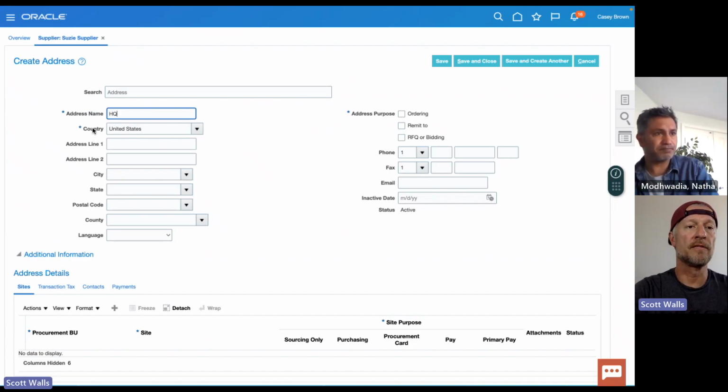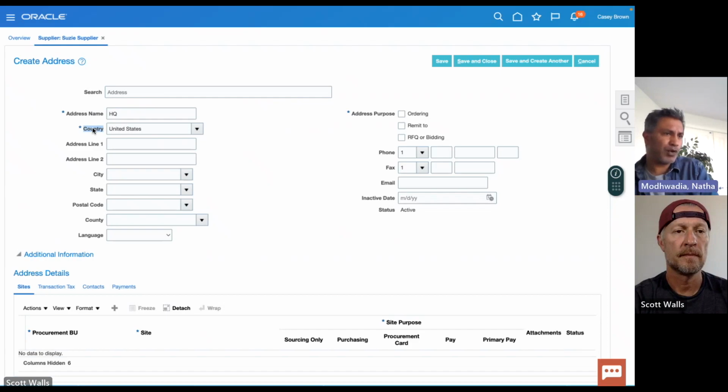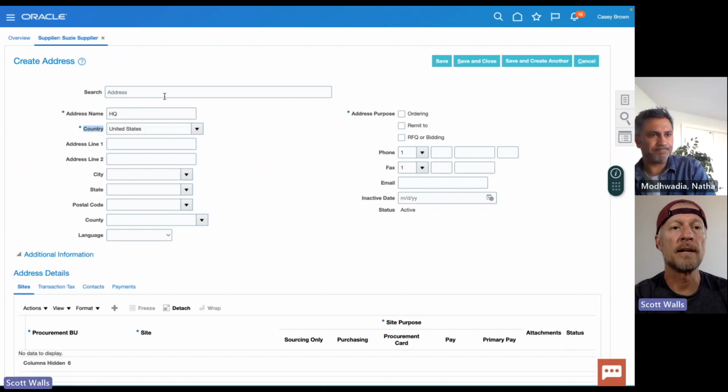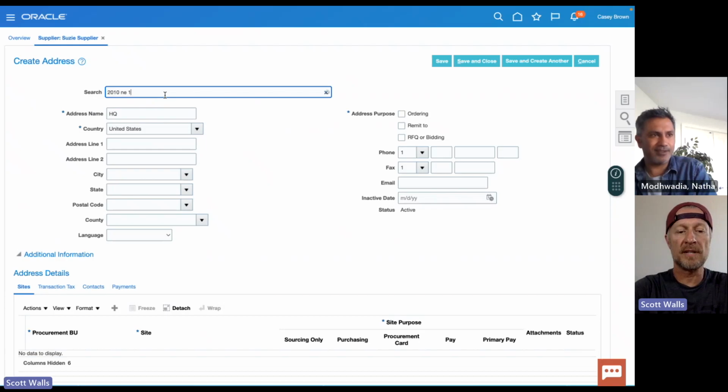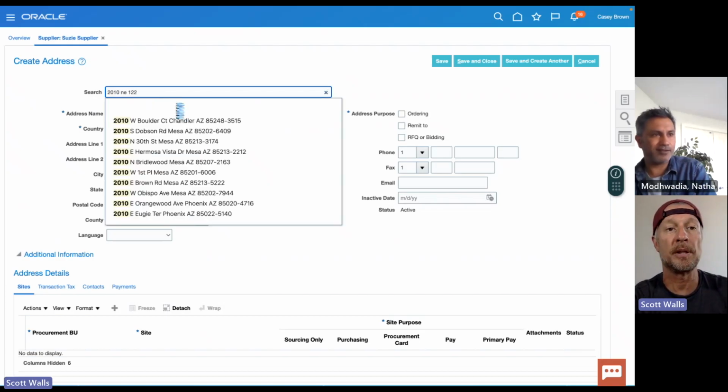Okay, that's easy enough. Next, country. Do we want to stay with the US or do we want to enter something else? We'll stay with the US. So in here, you can create the full address. Okay, and I'm going to cheat a little bit. In this field, I'm going to put my Miami address in. It's kind of cool. This is using something called Address Cloud. Not everybody will have that.